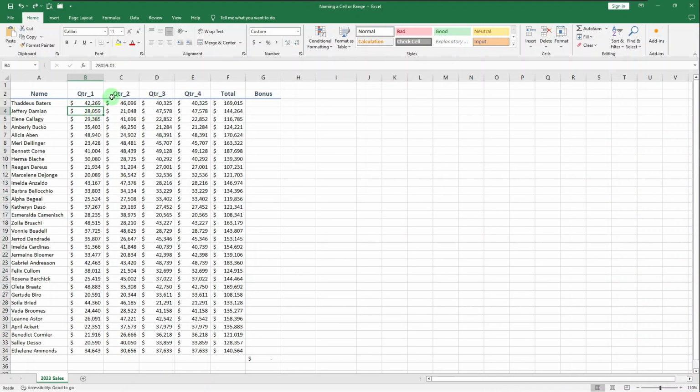Now, to create the name, we're going to select the range that I want to create a name for. So I want this cell B3 to B34. Now, to create a name for this, I'm going to click in the name box. And it's highlighted blue. I can just type in the name I want, and press enter. Now I have a quarter one name where I can click the drop down and select that quarter one.